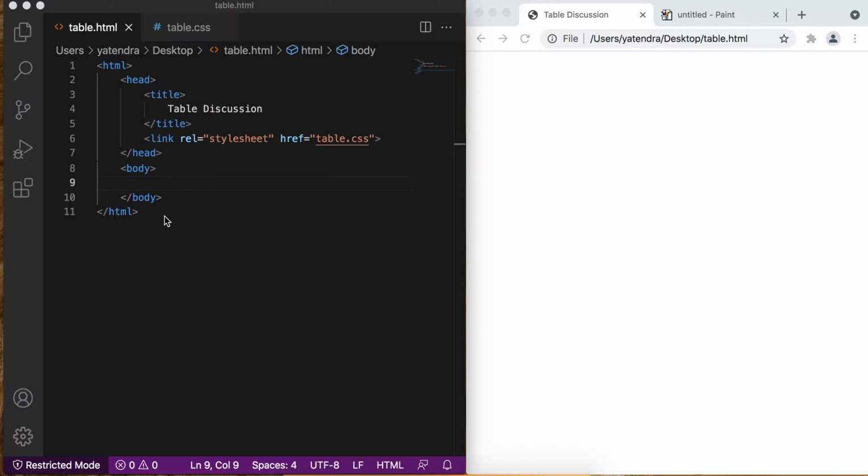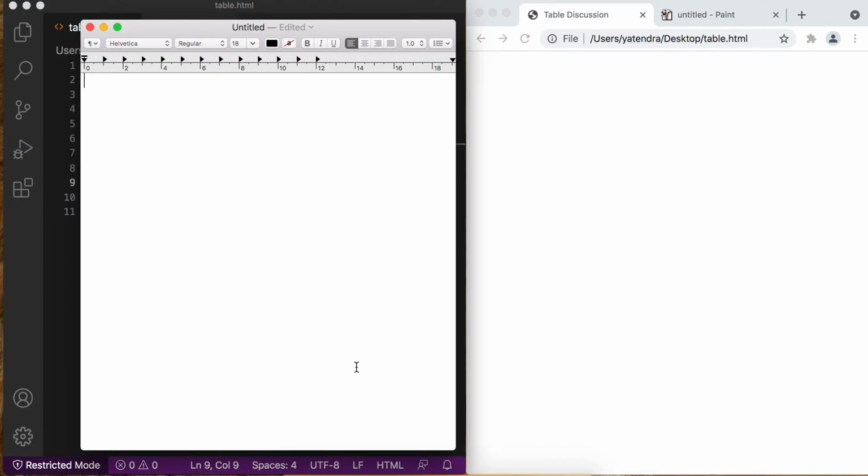So first we discuss what is the table. Let me open the text editor here. Okay, so basically by use of tables we can arrange the data into rows and columns.